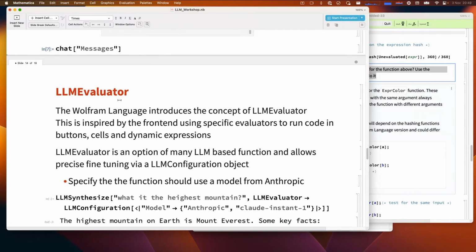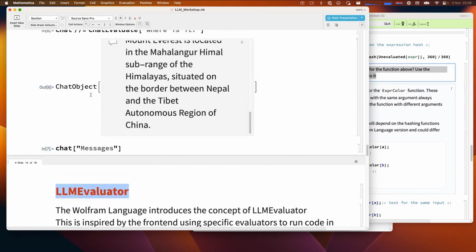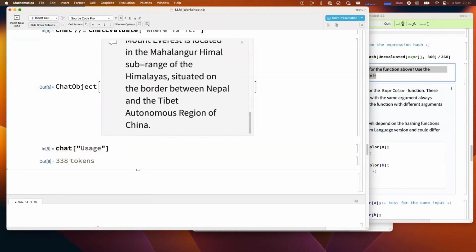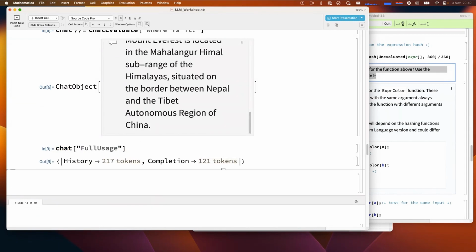So now I was playing with this evaluator thing. Can you also show usage content? Yeah. Bam, 388 tokens. I think we have also full usage. Let's see how much was history and how much was completion. So the other one was the sum of this. Thanks, Tim.